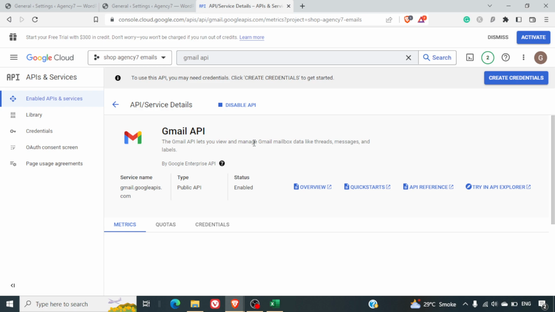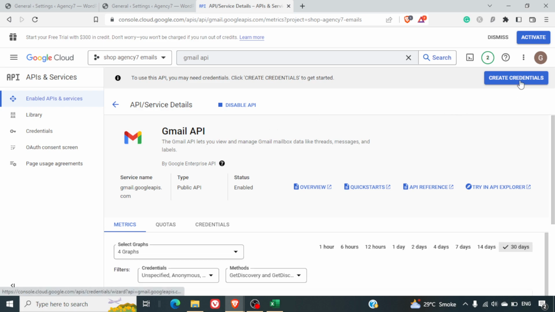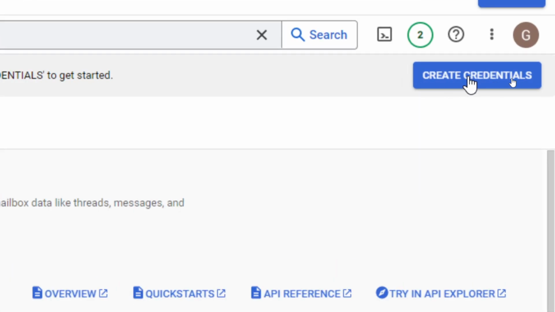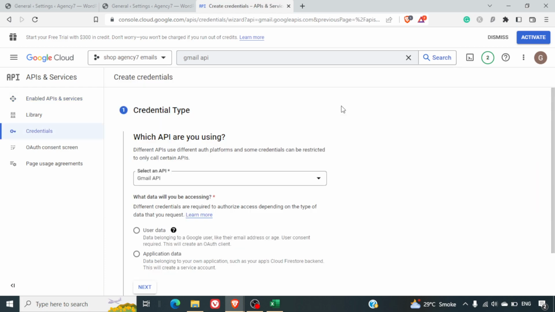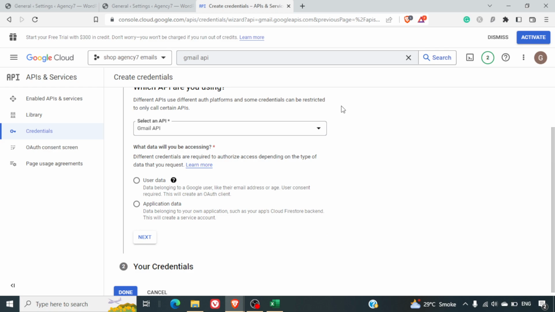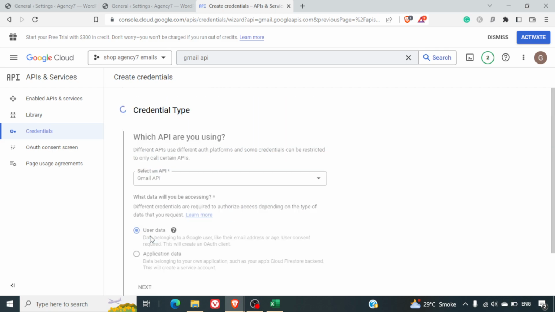Once it is enabled, on the top right hand side, you're required to click on create credentials. Now here in the drop down, it already shows Gmail API. You have to click on user data and then you can click on next.